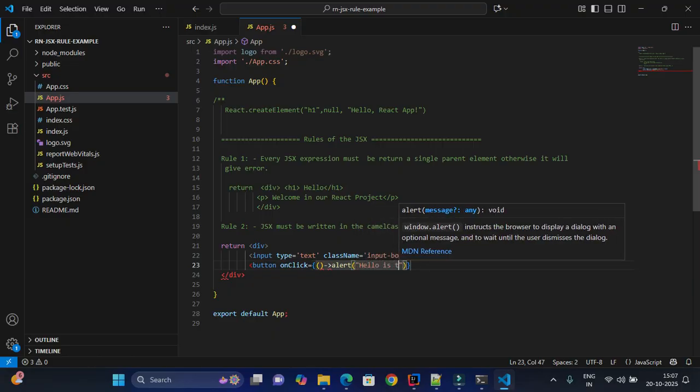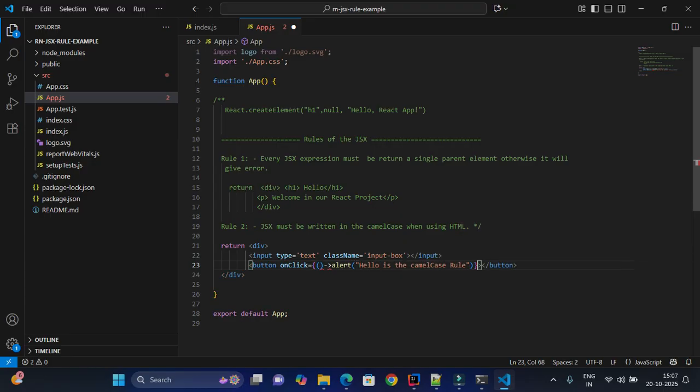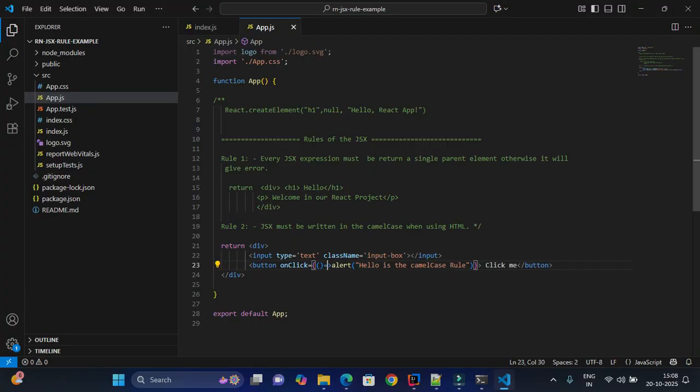Hello, this is the camel case rule. Here I'm closing this one and in the text we are passing "click me" like that. So you can see on my screen, when I'm clicking "click me", this is also coming. So camel case means you use the first letter as a small letter.